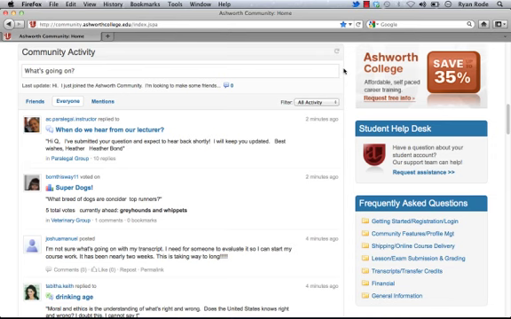One of the features that you're probably going to use on a daily basis is the community activity wall, which captures everything that's going on in the community. So anytime a user creates a blog or participates in a discussion or makes a comment, uploads a photo, etc., all of those activities are going to be represented on the wall.